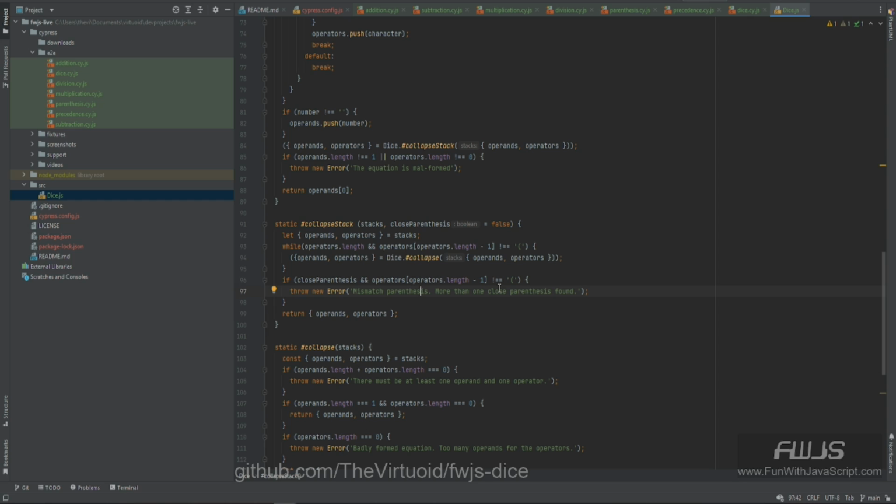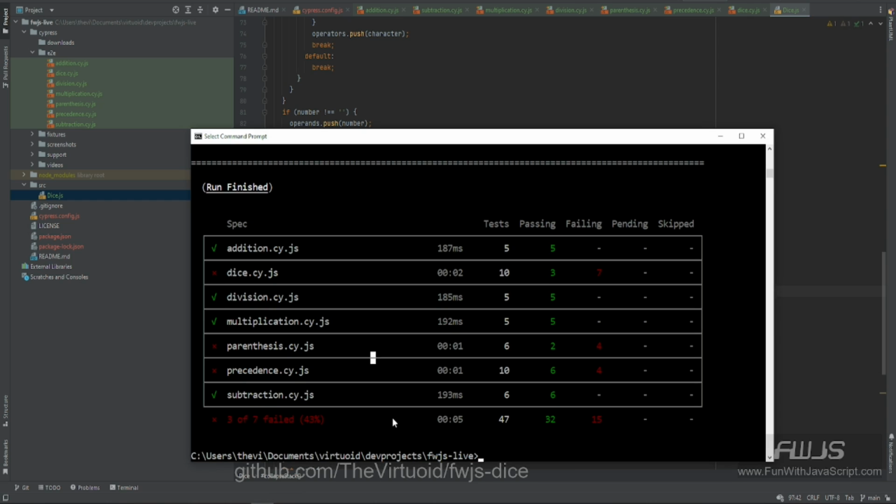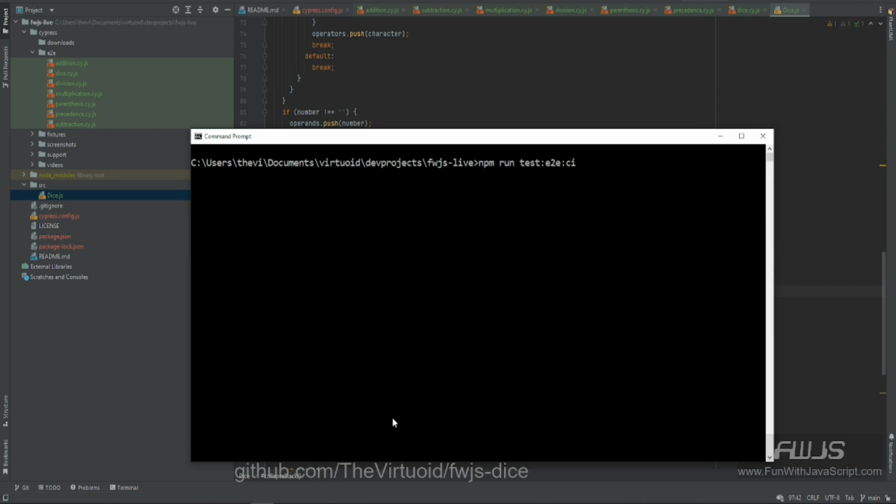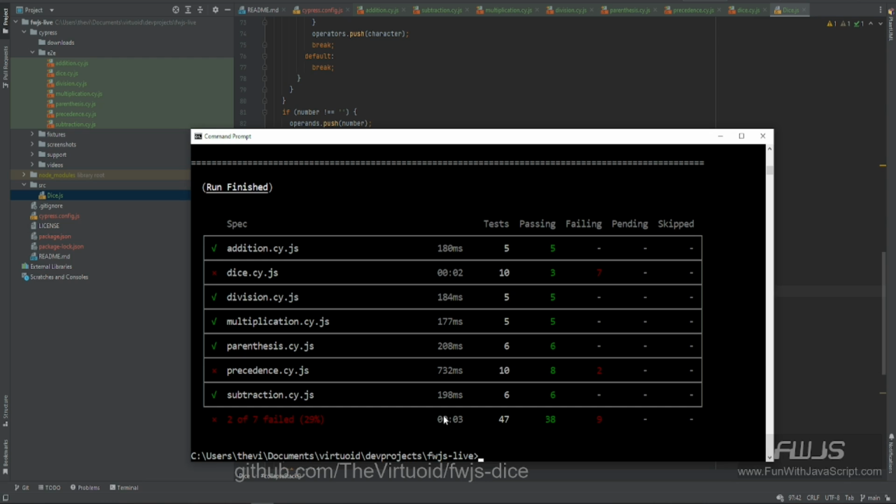Let's save it and let's run it. Let's see if the parentheses works now. We'll see you on the other side. Okay, and yeah, we got it. There it is. Parentheses now works for that.